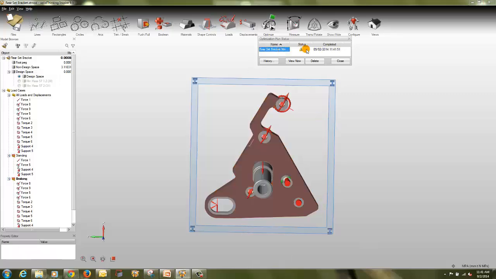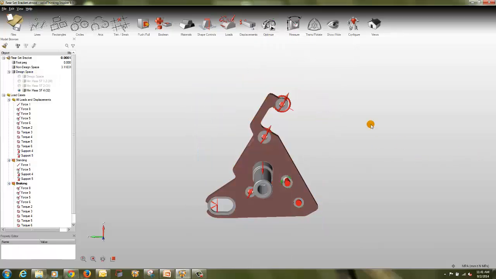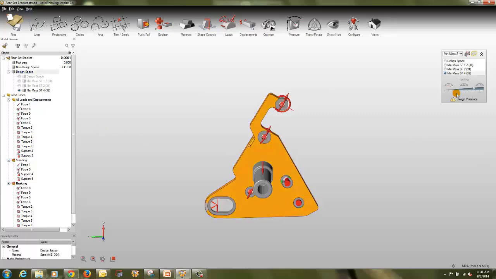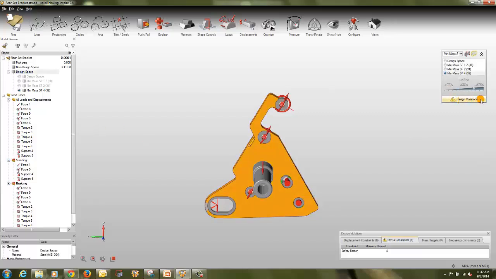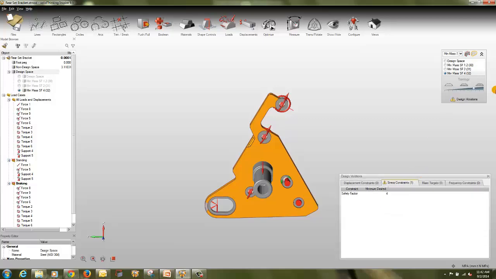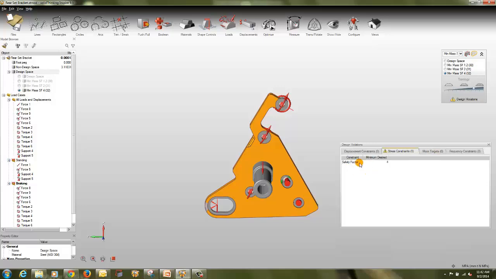So you can see it has given an error. So we will view this error now. Just click on this and it is showing an error, design violation. If you click on this design violation, the message dialog box appears showing which error.